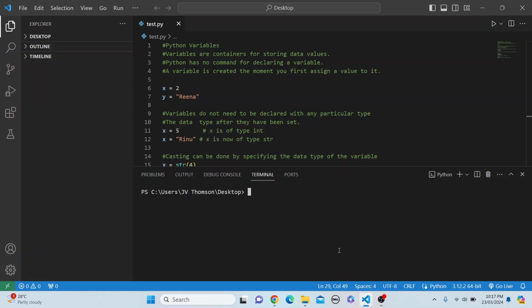For example, x is assigned a value 2, which is of type integer, and y is assigned a value Rina, which is of type string. So x is getting a particular data type based on its value, and y is getting a data type based on its value. Variables do not need to be declared with any particular type.